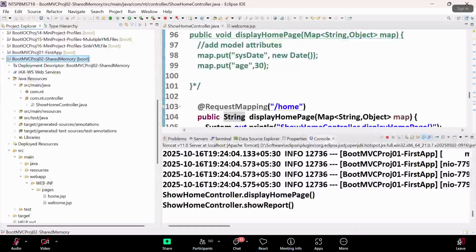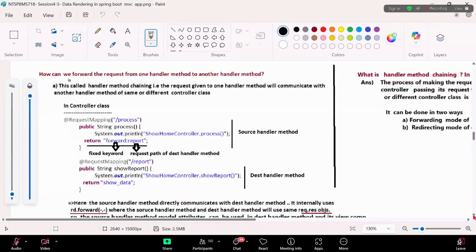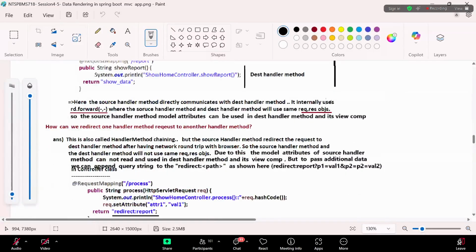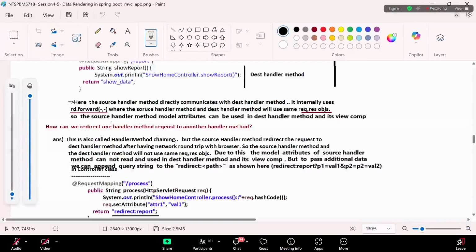That's good. Here's the same thing I discussed here. Check it out. This is forward colon report, right? Yes. Here source handler method directly communicates with destination handler method. It internally uses rd.forward, where the source handler method and destination handler method will use the same request, comma, response object. So the source handler method model attribute can be used in the destination handler method and its view component. Super.